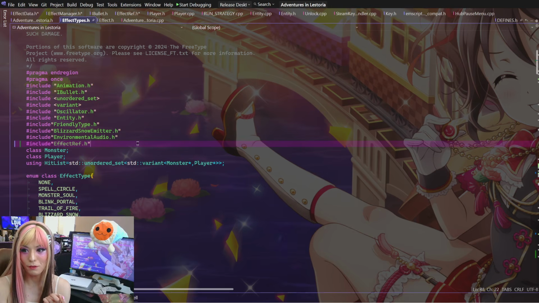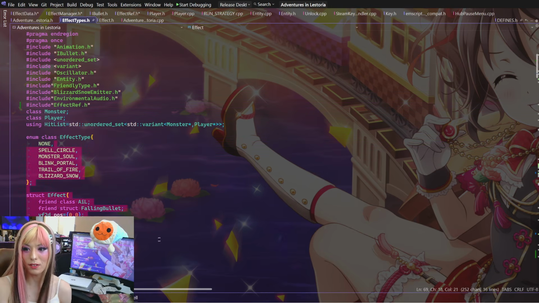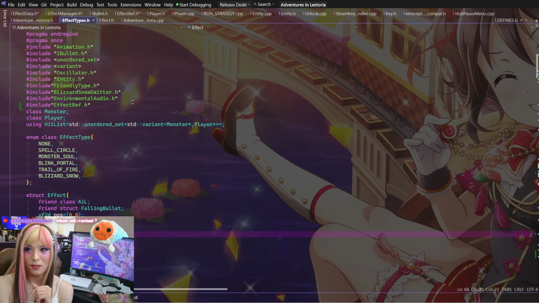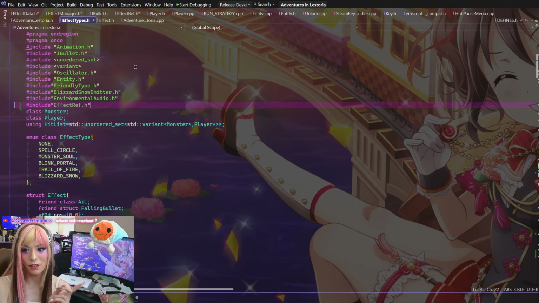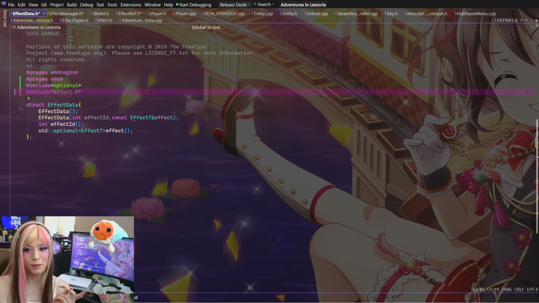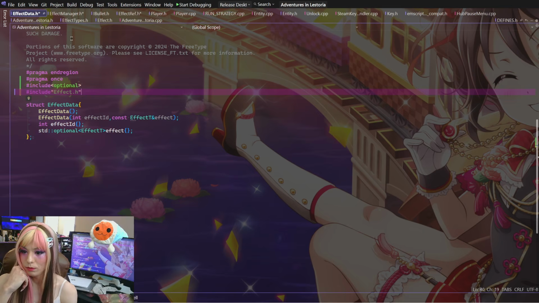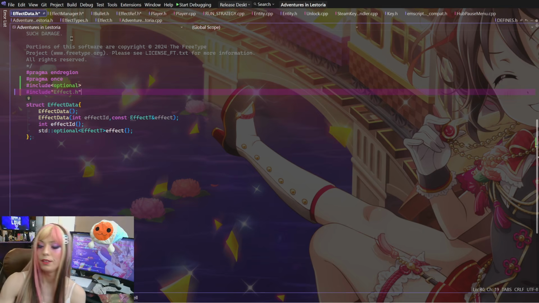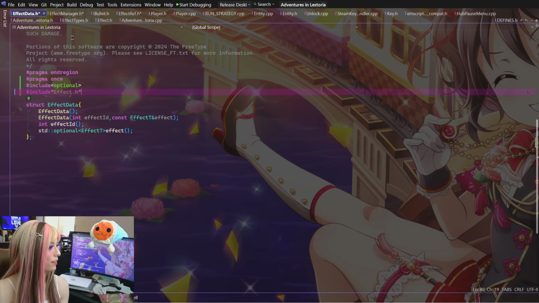Right? We have to move... So effect T has to stay in here because it relies on all this, which means ground slam effect has to go in its own header file. But if I do that, I'm going to be including ground slam effect, which includes effect ref, right? And effect ref wants effect data. Effect data wants effect.